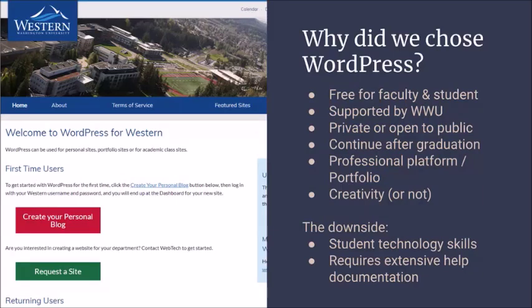So we went with a peer-reviewed blogging assignment, and we chose to use WordPress for that. The reasons why we chose WordPress were pretty easy. It's freely available to faculty and students at Western, and it's supported by ATUS, Western's Technology Department. There are many options there for creativity and privacy. So some students really didn't want their stuff out there right away, so they could make it a very private blog. Others could open it up to the public.